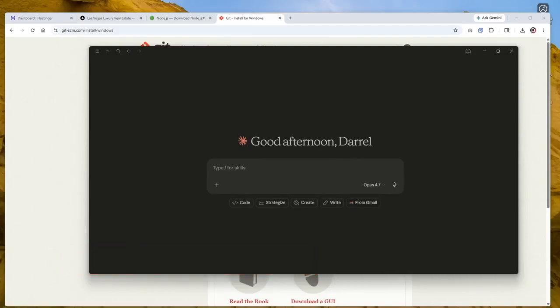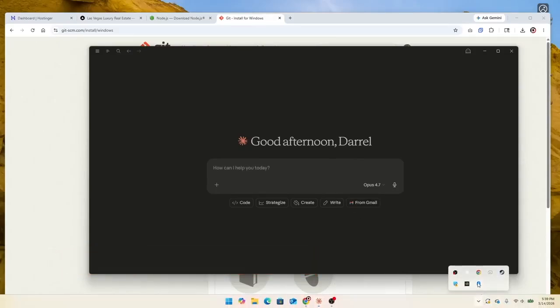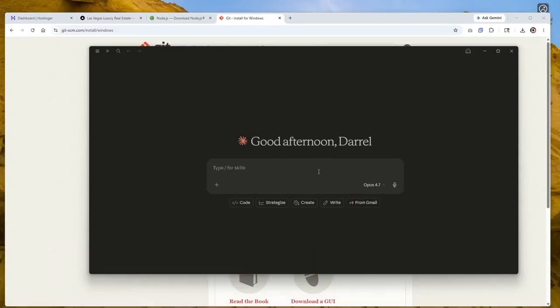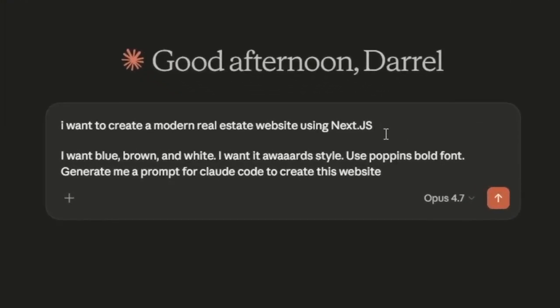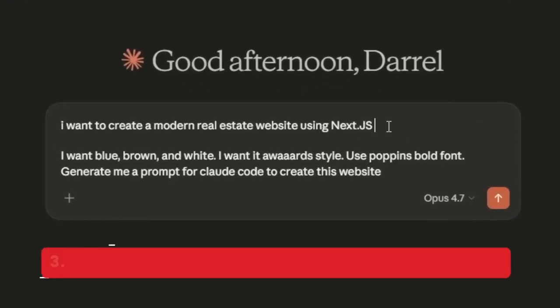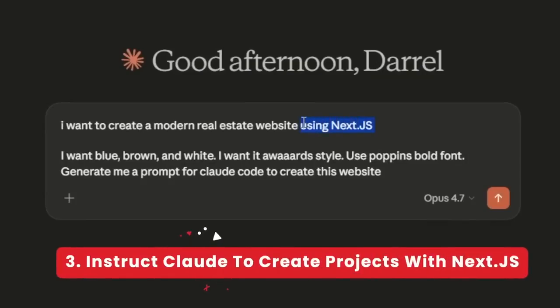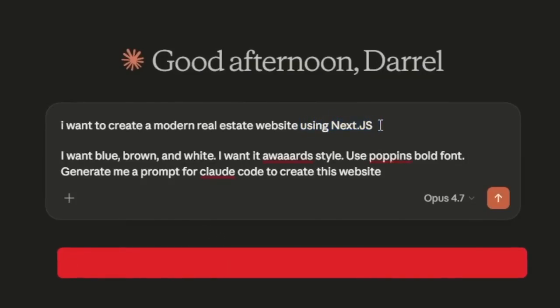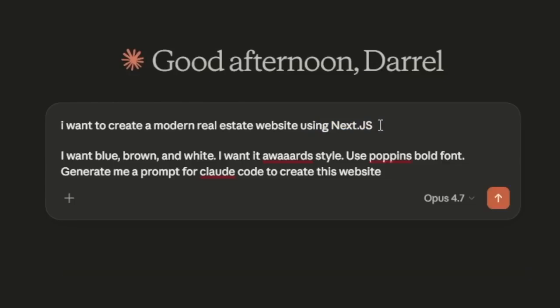So since we downloaded those, here I'm just going to close Claude. Now, the first thing I wanna do is create a prompt for Claude Code. So here I'll type this in. So here we go. I want to create a modern real estate website using Next.js. Now this is critical. Make sure that you instruct any app or website you're building to use Next.js. This is a very optimal framework with very clean code, and most projects use Next.js.